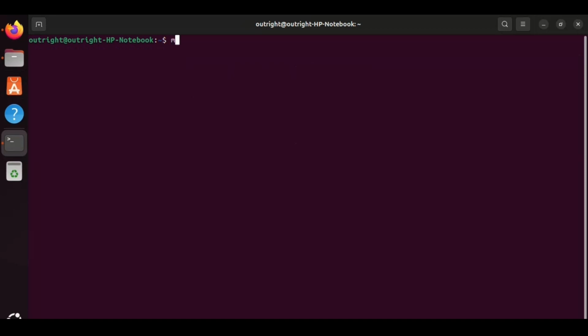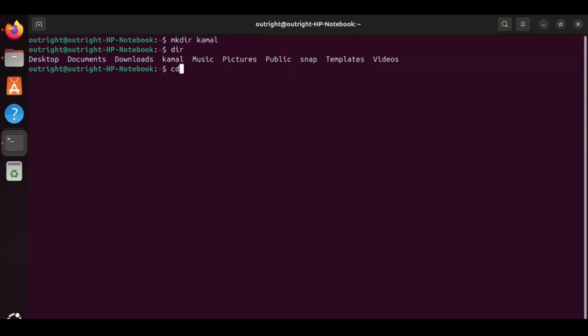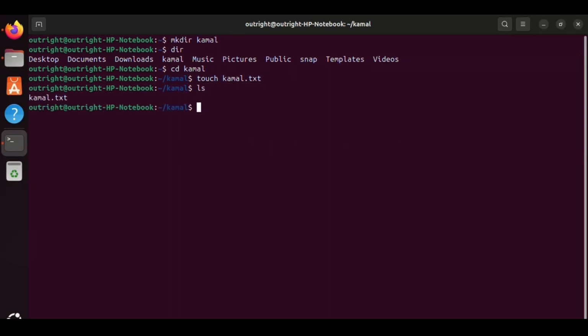Now let's create some files using the touch command. First, we'll make a new directory and then run touch followed by the file name. To verify that the file was indeed created, we are using the trusty ls command once again.